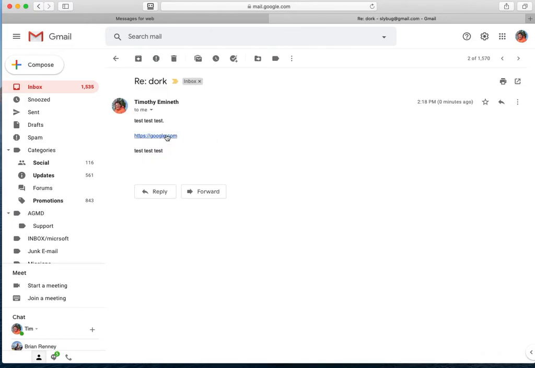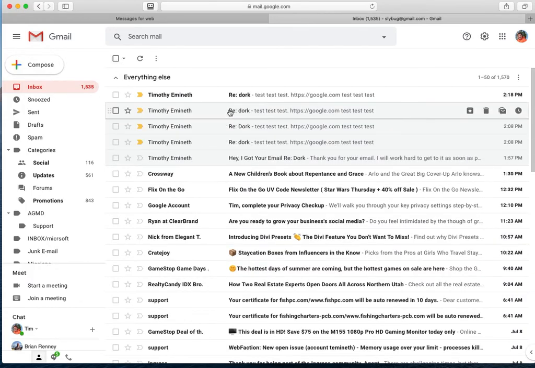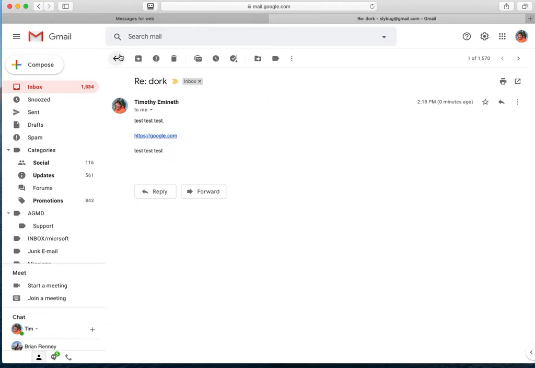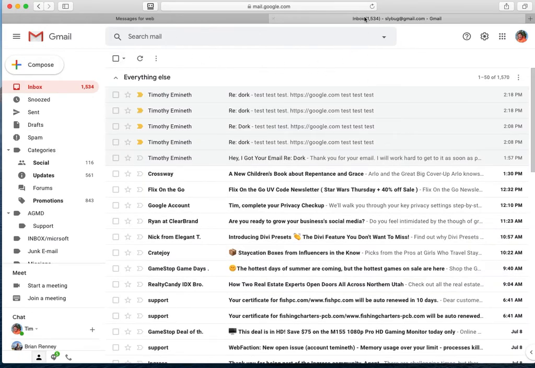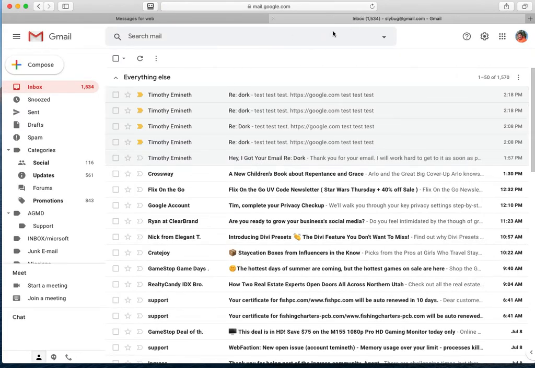Yes, and this actually works. Google.com, test, test, test. That's great. So in the end, the person can actually click on the email. So I changed it. Let's go back and hit reload messages and see if new dorks show up or if it's going to go into spam because I've done it so much.